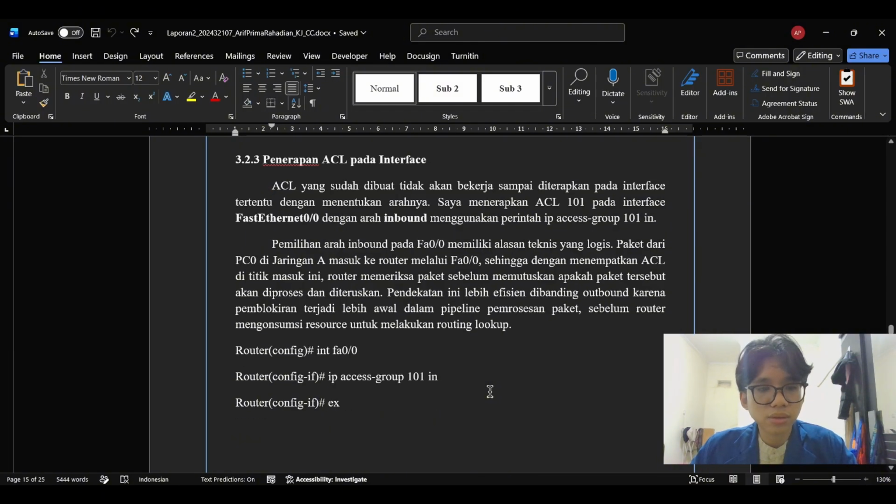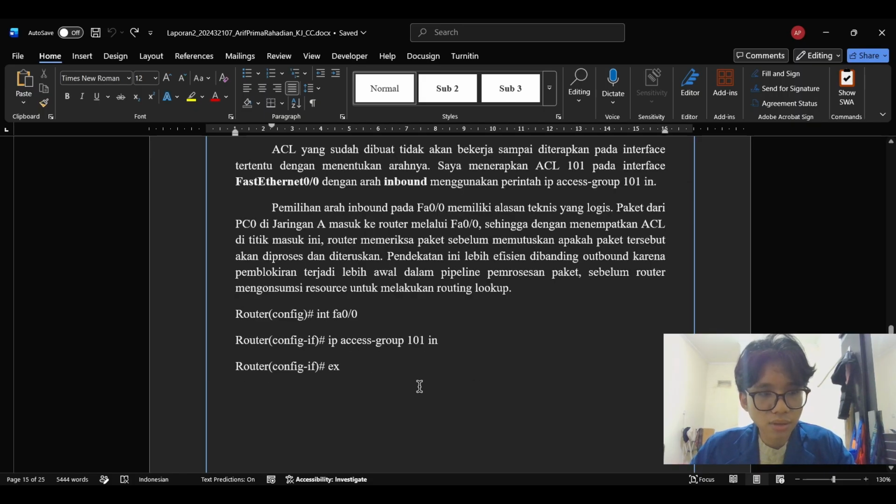It's also worth noting that an ACL has no effect until it's bound to an interface with a specified direction. Defining the ACL in global configuration only creates the rules. It doesn't activate any filtering until the ip access-group command is applied.